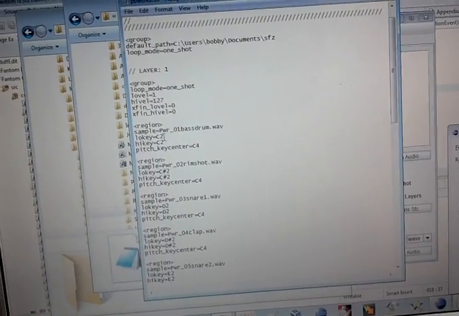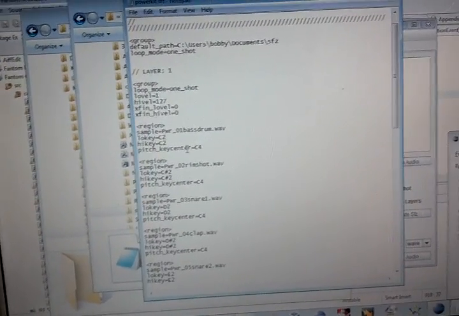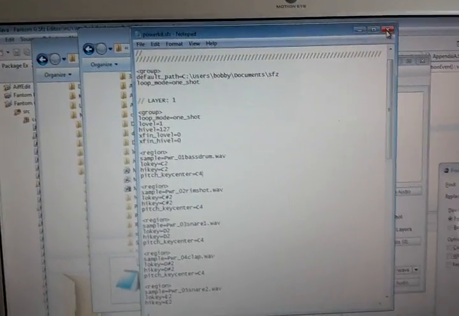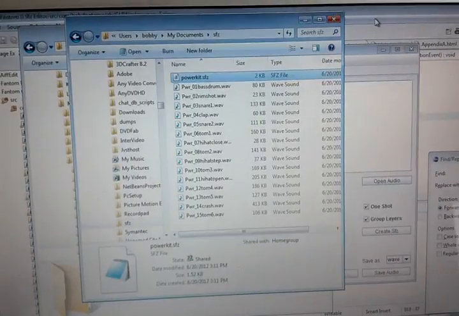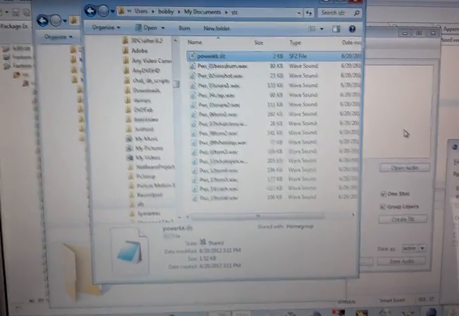And here you see where it defines which wave to use on which keys and what their key center would be, which is C4. And that's where it would play its original pitch. But we don't care about any of that really because it's a drum kit. We don't care about pitch with drum kits.